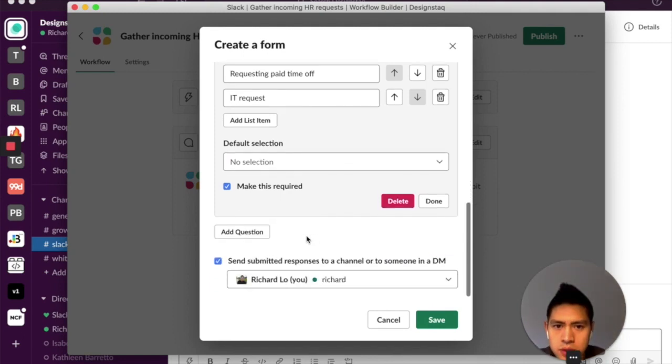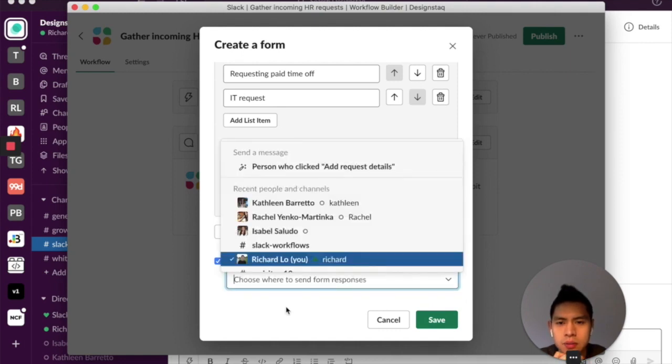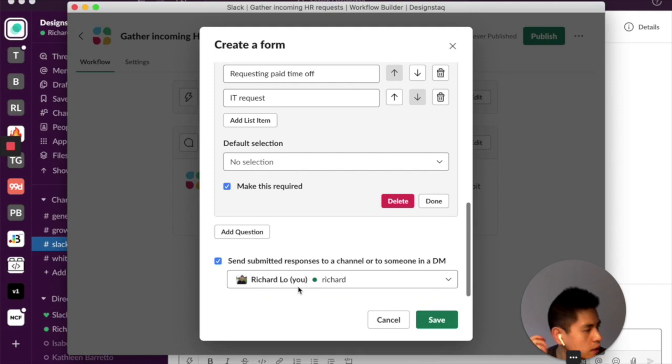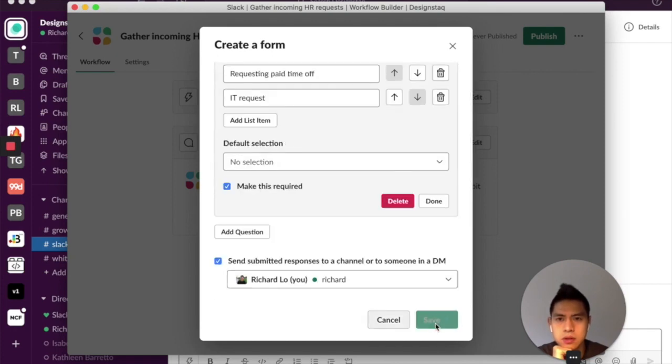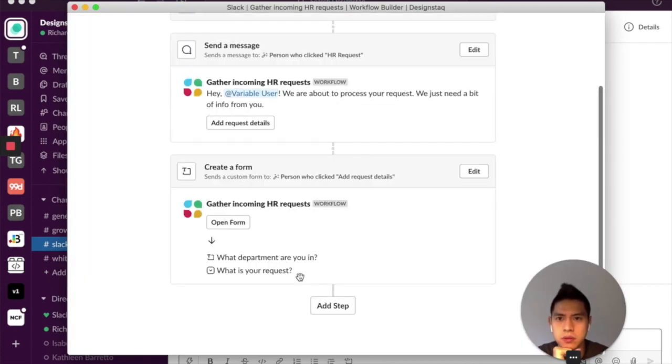Send submitted responses to a channel or to someone in the DM. But that's pretty neat. Okay, so we can actually notify an individual person or an entire channel when this form has been submitted. Okay, so what's it say? I'll be notified personally.